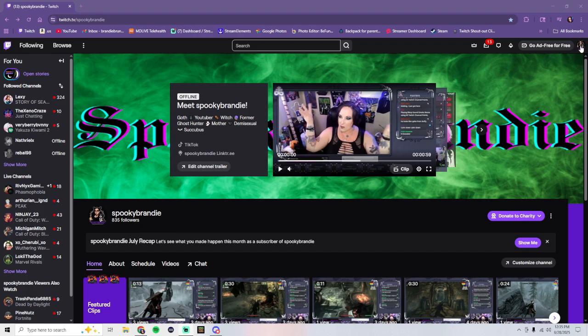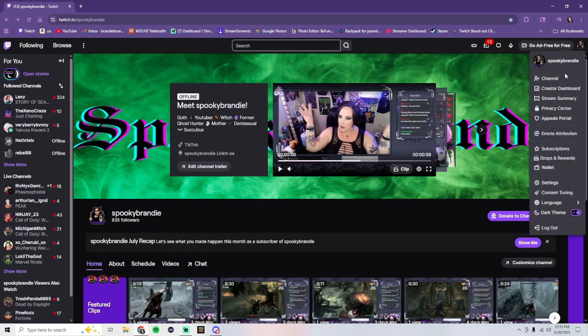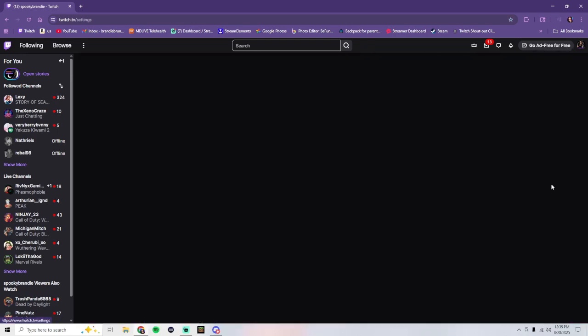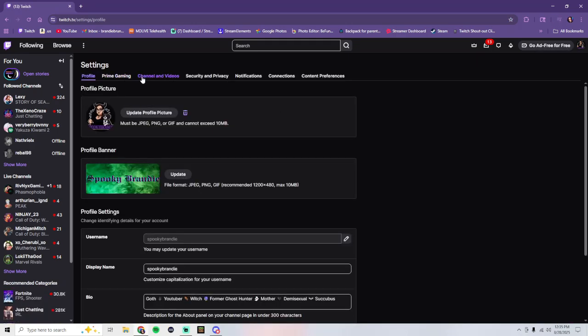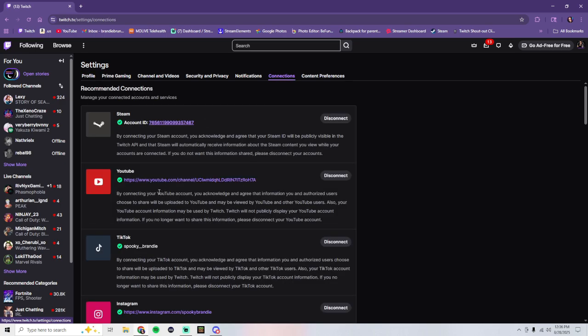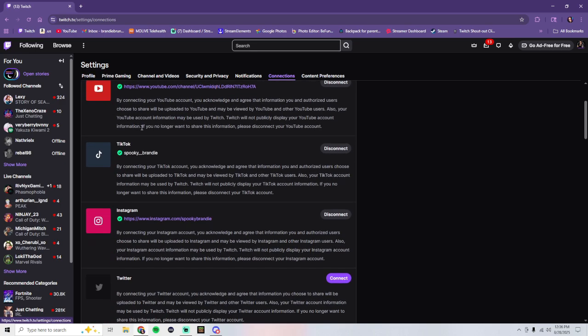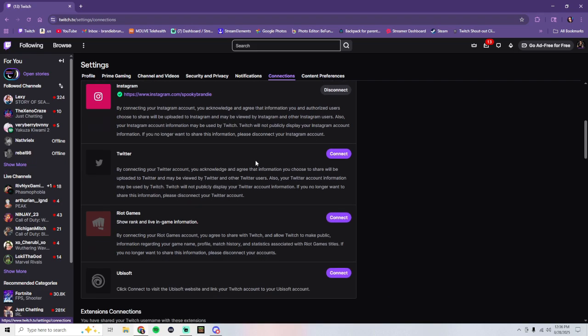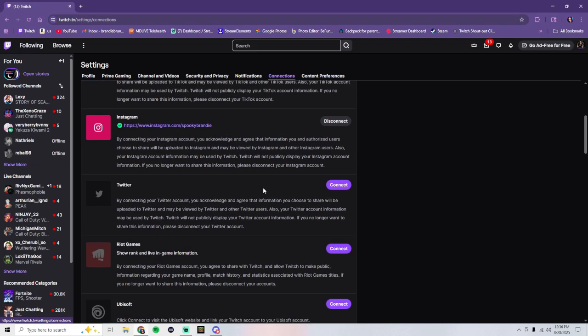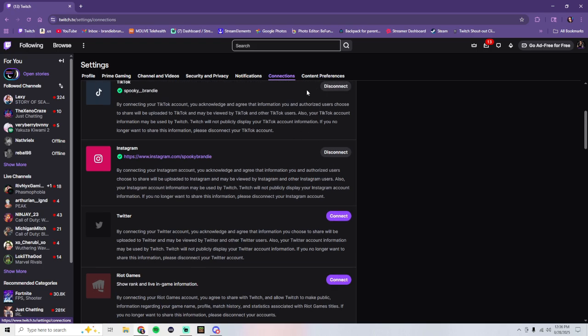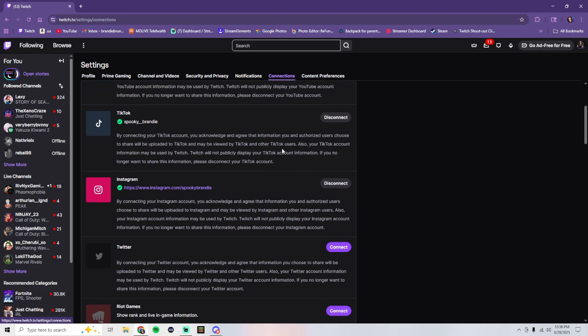So you're going to do that by clicking your top right icon when you're on your profile, and you're going to click on Settings. In Settings, there is an option that says Connections, and this is where you connect all your stuff. So this is all the different connections I currently have. Obviously, if I had a Twitter, I could connect it here, but it makes it really easy. You just click connect, and then you put in your login credentials, and it gets connected.